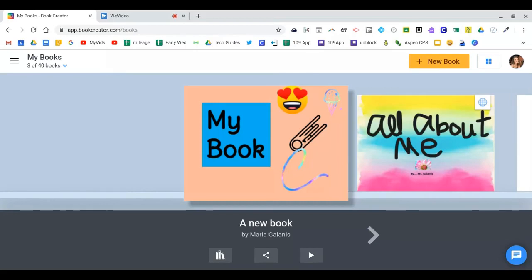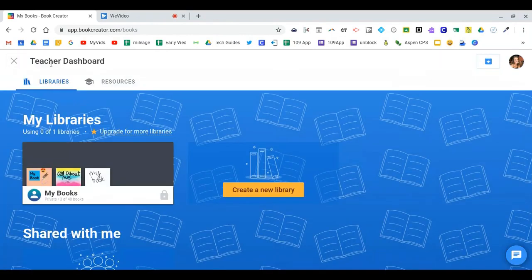Dashboard is going to be on the top left-hand corner, so you'll click on the three lines. And once you're in the teacher dashboard, you'll see two tabs, libraries and resources. Your libraries are essentially the classes that you create that your students will join.